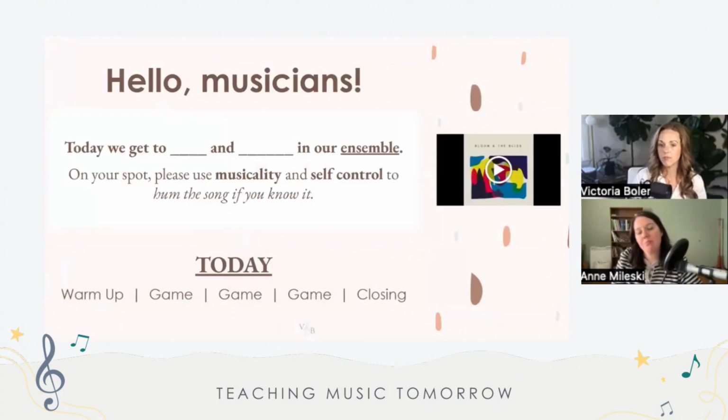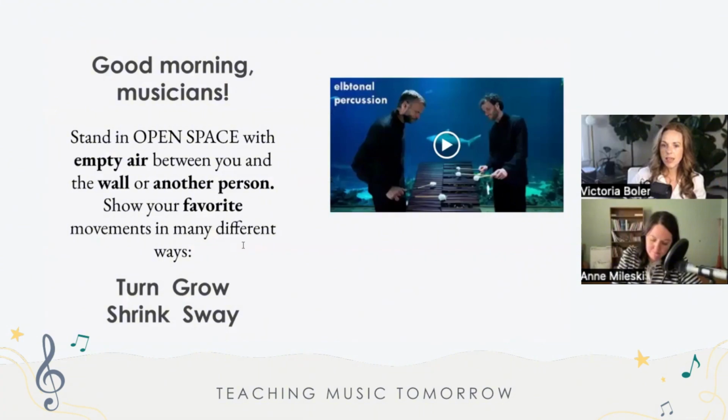So just a couple different ways to get thinking, like what can students do independently? What can they do on their own where they don't need the teacher to do it? So this is what I'm using with my students these days: find open space with empty air between you and the wall or another person. Show your favorite movements in many different ways. And then I have turn, grow, shrink, or sway. So as long as you are in open space anywhere in the room, I am good with that.